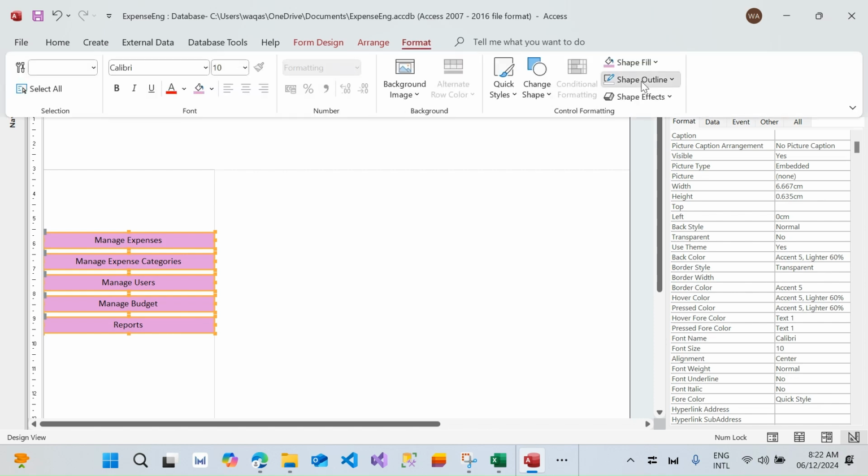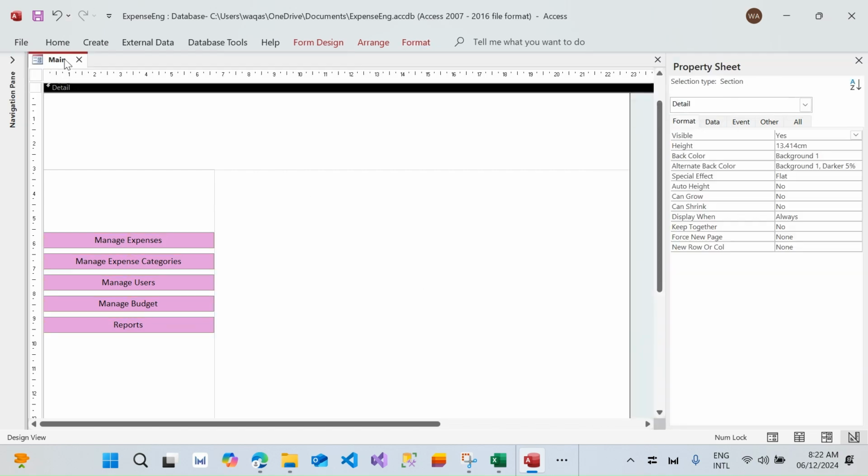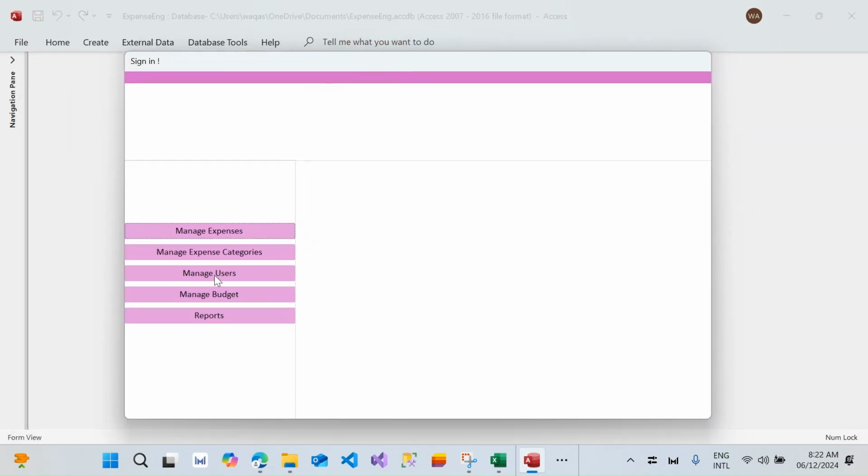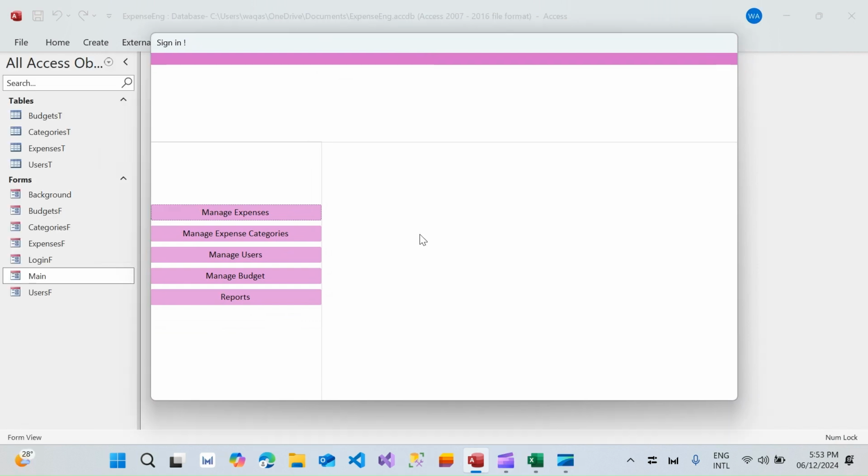I think shape outline should be transparent. And if we go to the form view, yeah, it's coming up all together. Great. We might have to reduce the width. I think the width is a little bit wider, so we might have to reduce it. We will see. All right, so our form is coming along nicely.